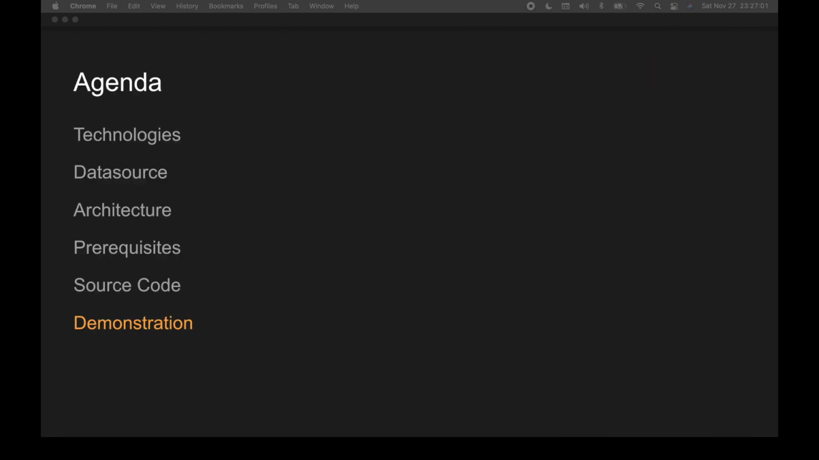Agenda. First, I will introduce the major technologies used in the demonstration. Then, I will describe the data source we will be using. Next, I will review the architecture used in the demonstration. I will also cover the prerequisites required to follow along with the demonstration, and let you know where you can find all the open source code used in the demonstration. And finally, we will spend the majority of our time hands-on in the actual demonstration.